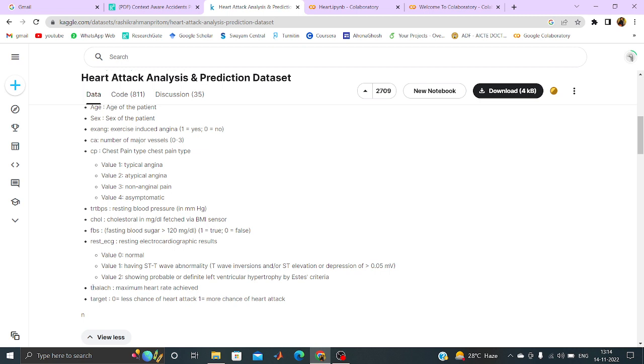The next attribute is thalage, which denotes the maximum heart rate achieved. And the final attribute, which is the class level, is the target. If it is 0, that means less chance of heart attack, and if the value is 1, then that means more chance of heart attack. So these are the attributes, and from these attributes we have to classify the heart attack chance, less chance or more chance. So based on these attributes we have to predict the less chance or more chance.